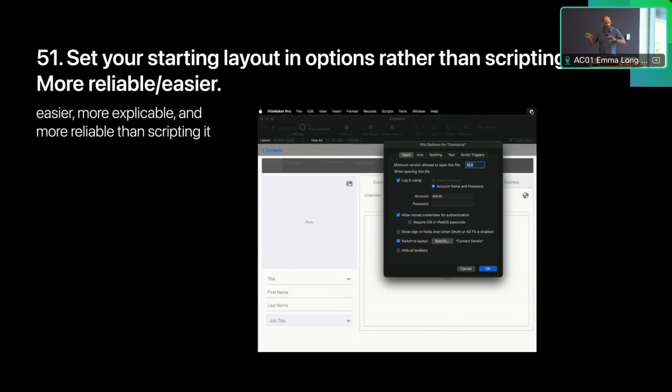If you don't script that, you could be opening to a different layout than you intended. This will ensure that you're always opening to a quick layout that's not going to have nonsense on it, and it requires no scripting. So definitely want to use that as much as we can.